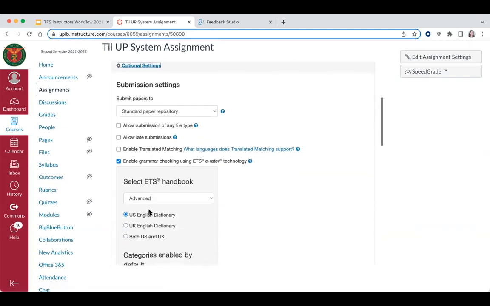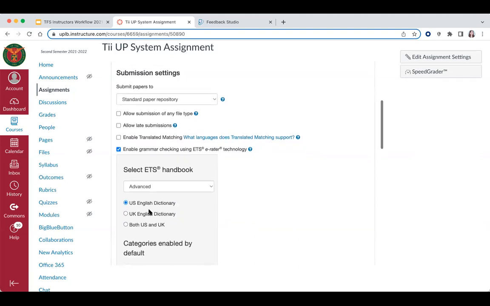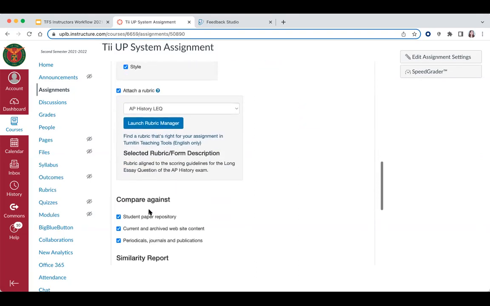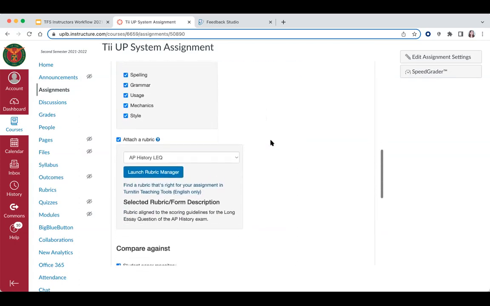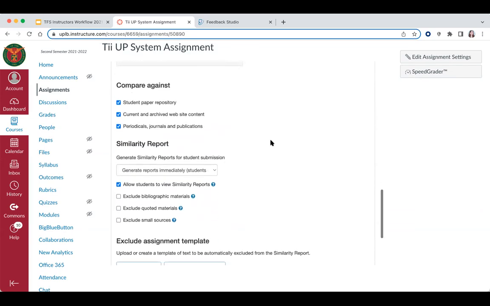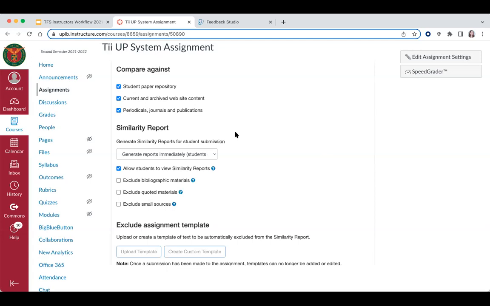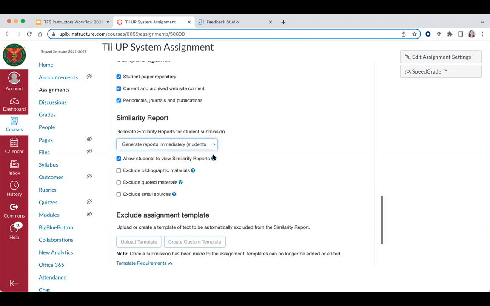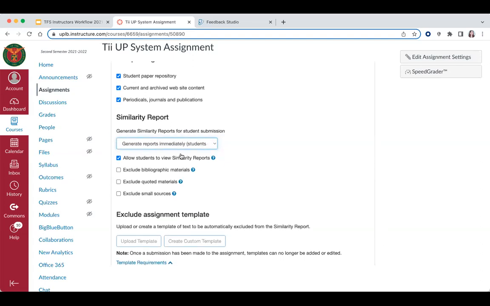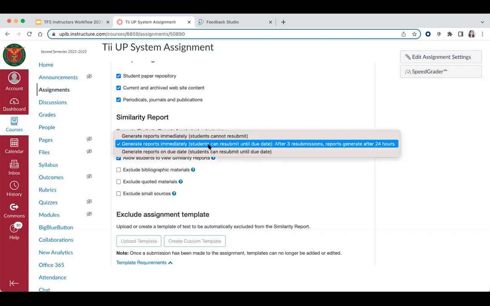I can advise you to allow resubmissions, and at the same time, it is possible to choose the standard paper repository. We can also select the generation speed. What do we mean by that? So here we go. In the generation speed, this portion will identify when the similarity report of the students' papers will be generated. So you do have three options in here.